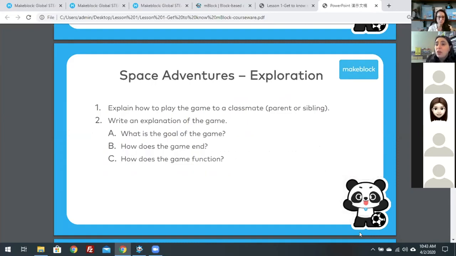So if you were going to explain this game to a classmate, a parent, a sibling, how would you explain the game? And how would you answer, what is the goal of the game? How does the game end? And how does the game function? So for sake of time, let's go ahead and just write that in the chat box, one sentence, maybe two, just a quick explanation of the game.